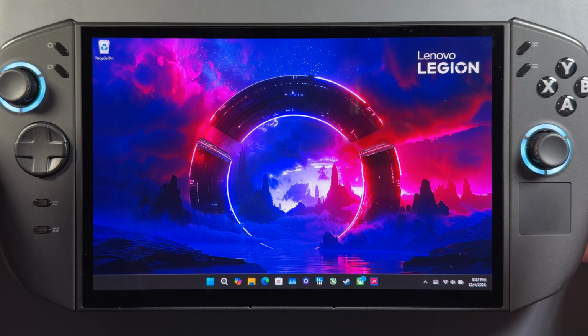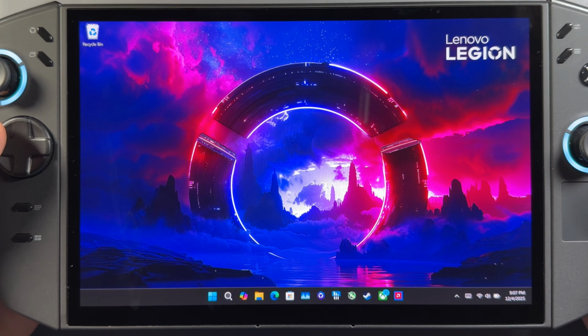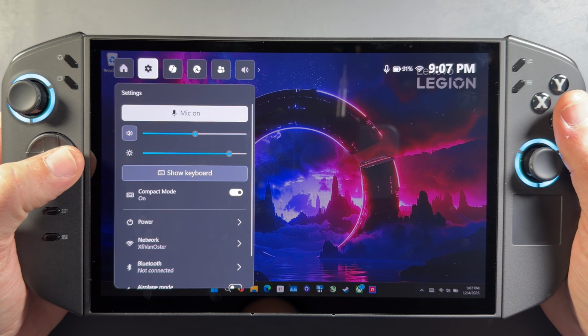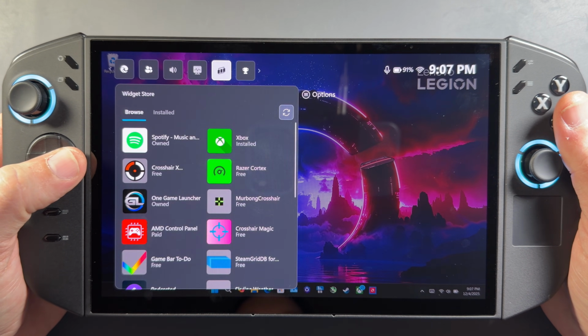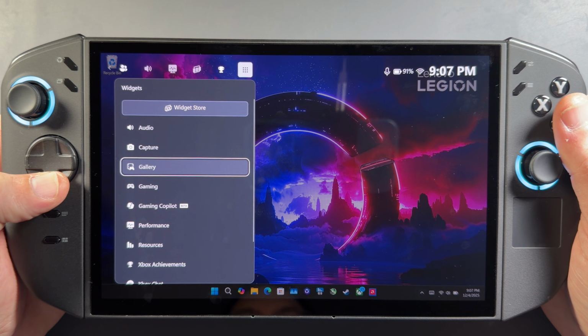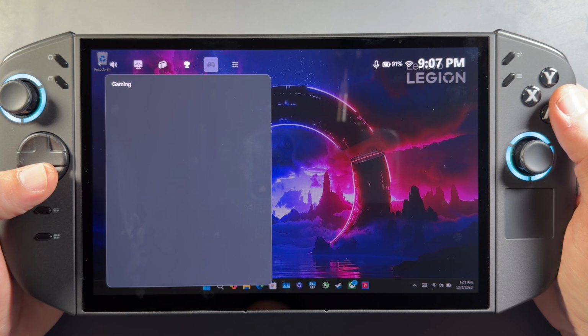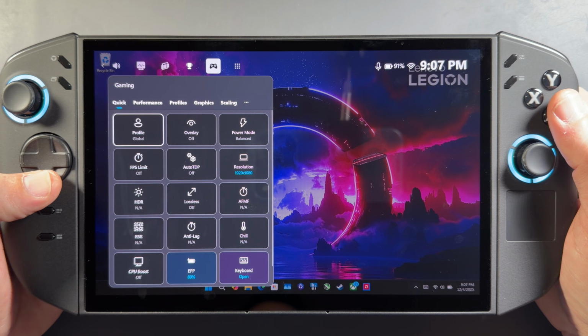But that's the whole install once you have everything ready to go for the widget. And then there's going to be some setup for the widget that we're going to get into as well. But if we click our hotkey on the back button, bring up our game bar, go all the way over to our widgets, we should now see gaming if everything installed correctly. And then you're going to be able to click on that and open up the gaming widget.